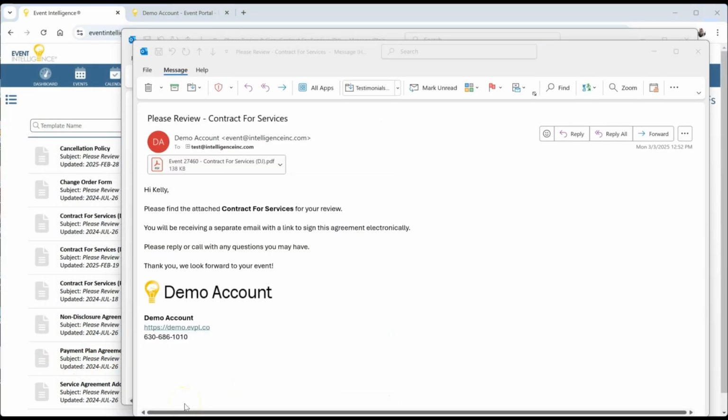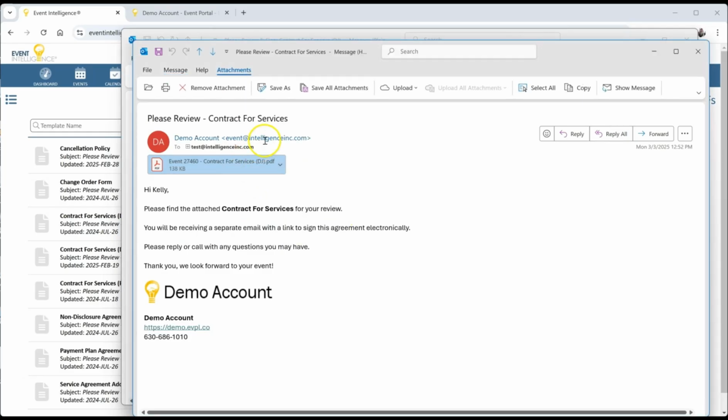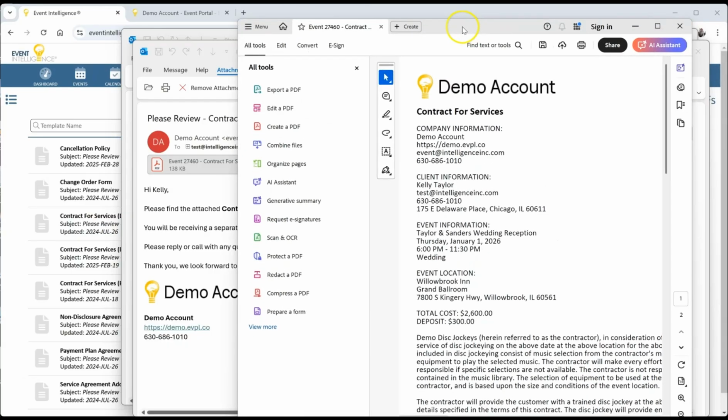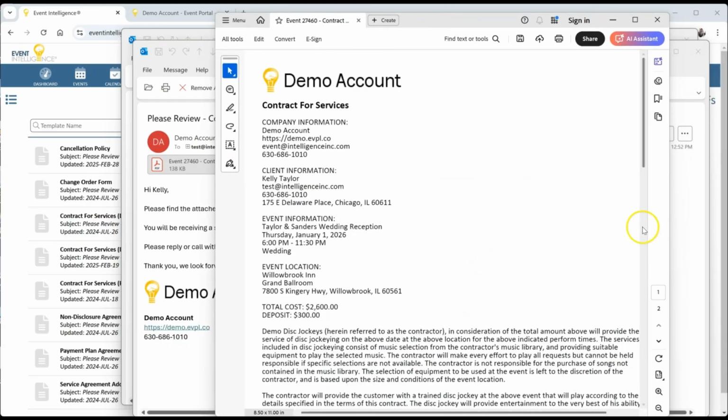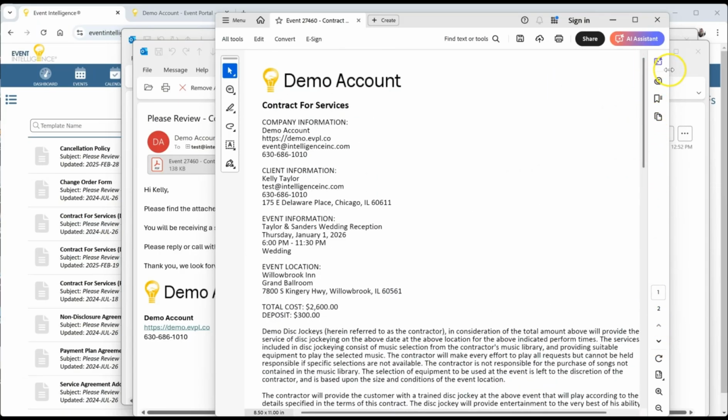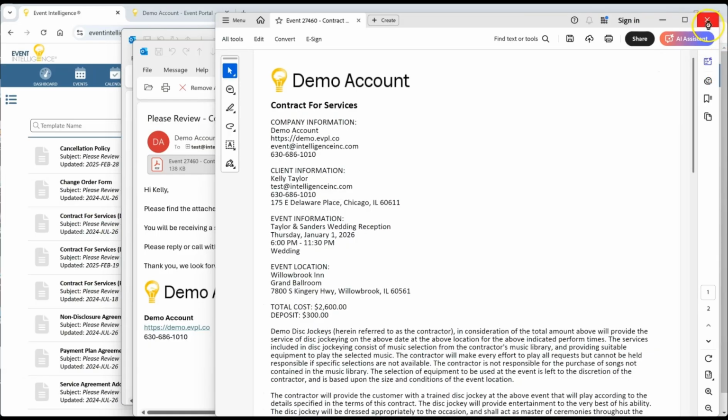Going into my email, you'll see that we've received two email messages from the system for that DJ contract that we sent out. The first is the regular message that we had set up where we just said we've included the contract for services for their review, and it says you'll be receiving a separate email with a link to sign the agreement electronically. If we double click and open this PDF, what you'll see here is that this is the PDF of the contract agreement, but no signature information. It's just the raw text of the contract itself. Let's go ahead and close that out.